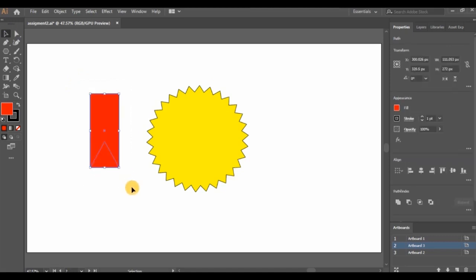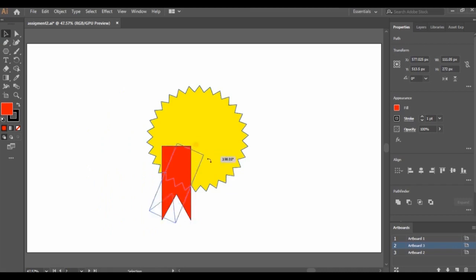Select both of the shapes and choose the Shape Builder tool. Press the Alt key where you'll see this minus sign on the cursor. Then, click the triangle which will produce this ribbon shape. Move the ribbon on the top of the badge shape and rotate it.